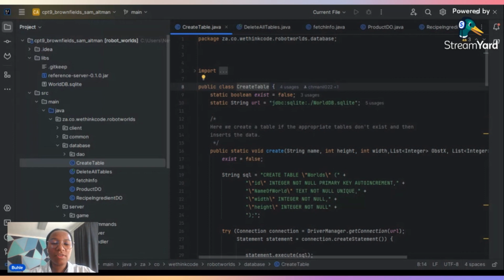And we have created the table under the DAO folder. To create the table, the SQL code we've put in a class called create table. So this allows the user to create the table for their world.